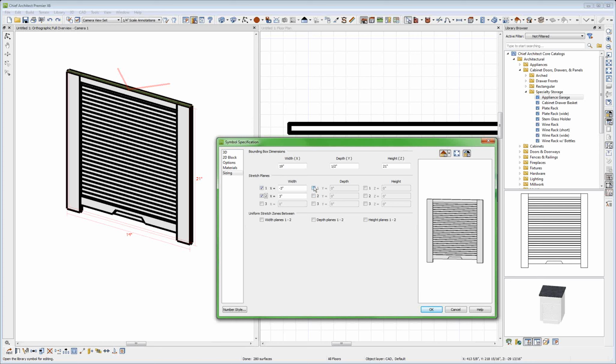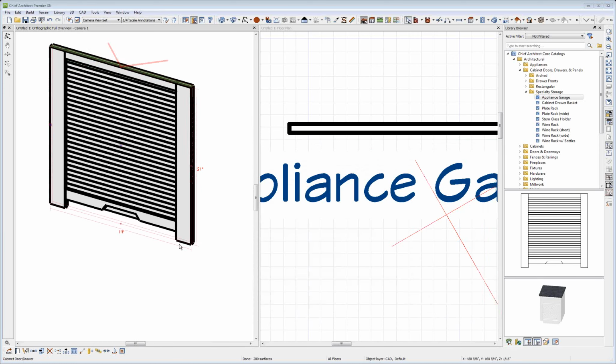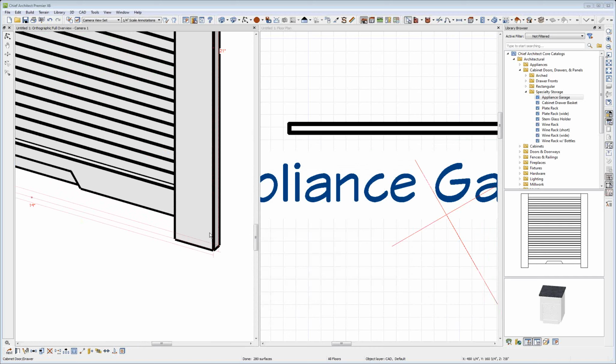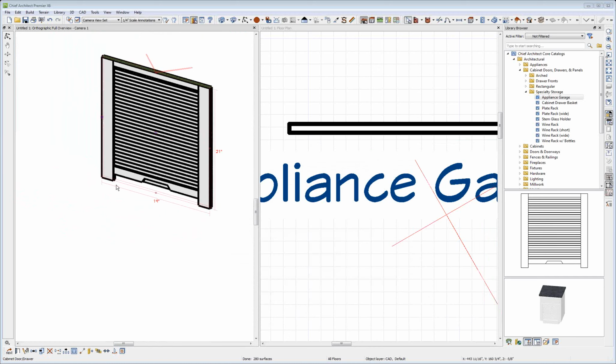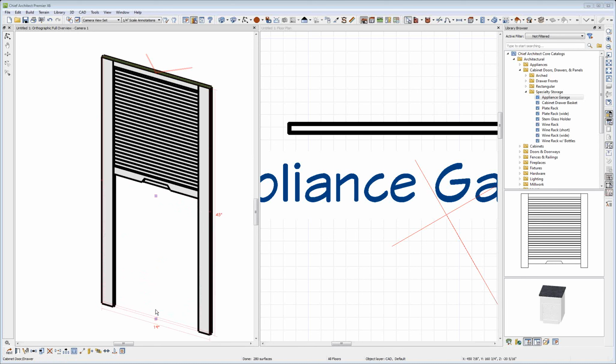Now, Y is front to back. I'm going to skip that. I'm going to go to Z. I'm going to put the Z stretch zone at 0.25. Now, where do you think it's going to stretch? I think it's going to stretch 1/4 of an inch from the bottom. There's a stretch zone right 1/4 inch from the bottom. So everything's going to stay the same with the exception of the space between this bottom style and the bottom of the leg. There you go. See what happened?